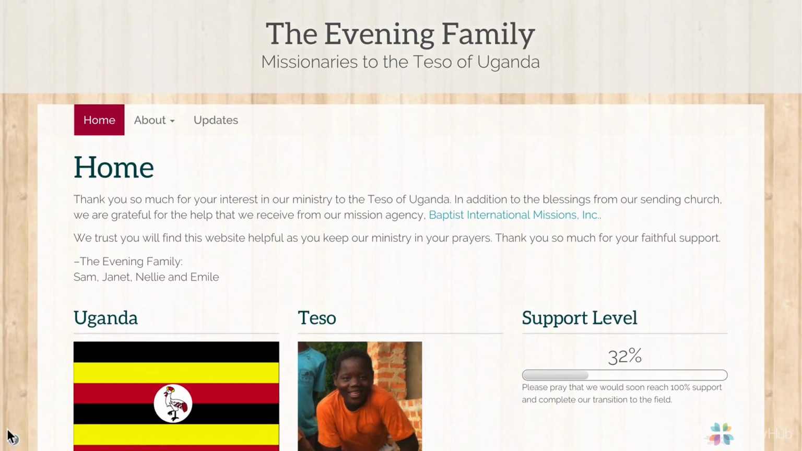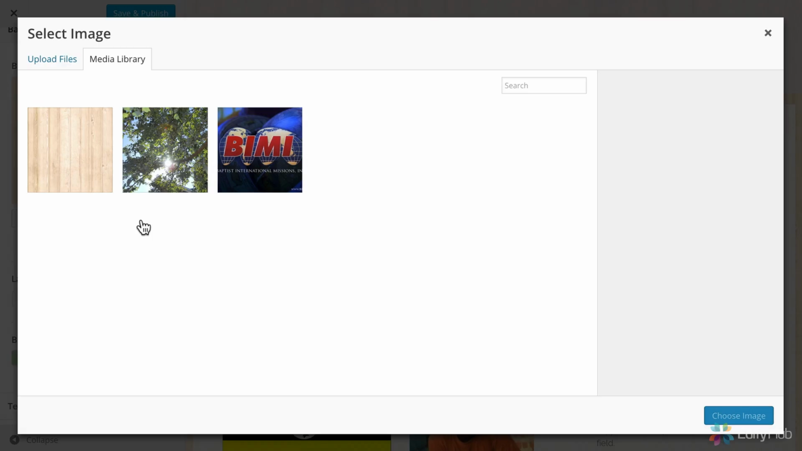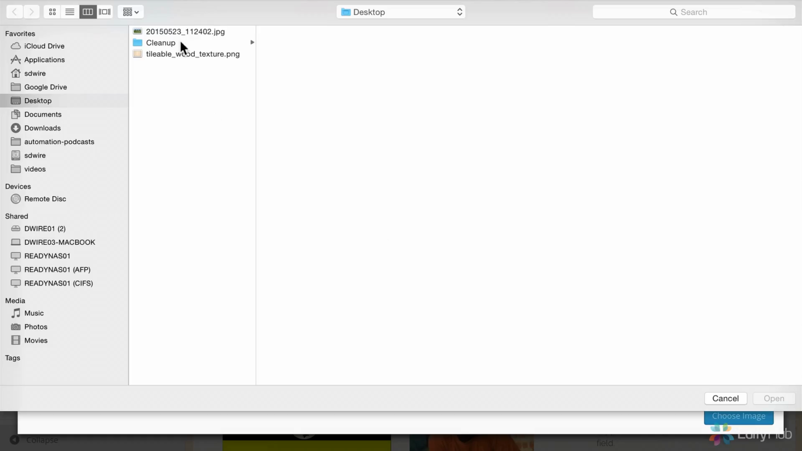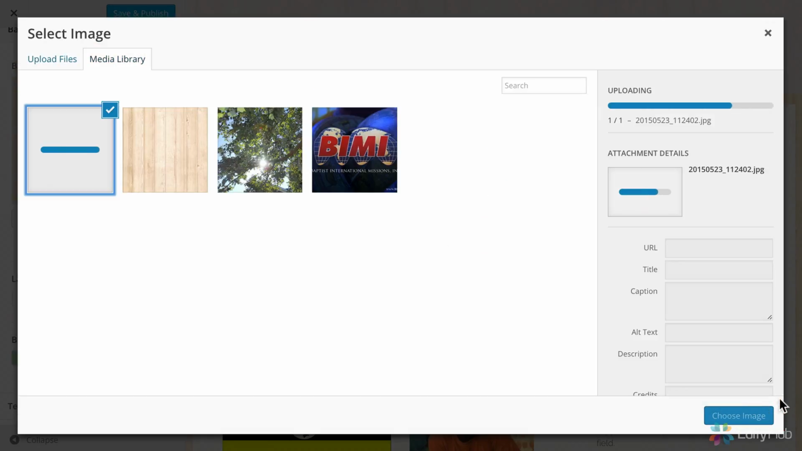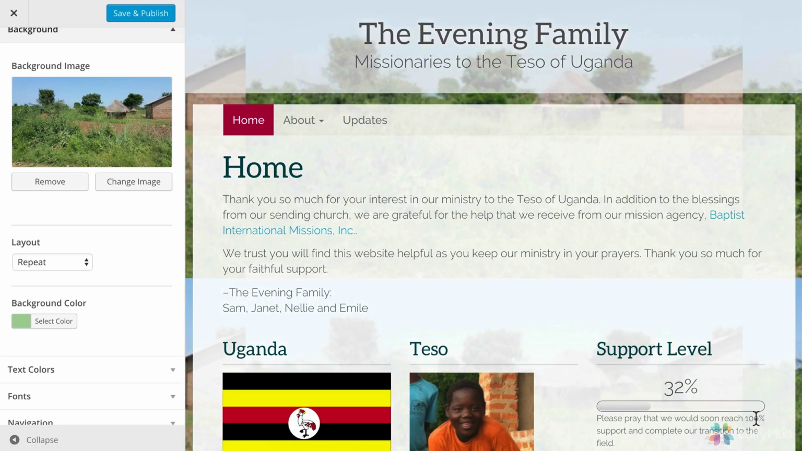But let's suppose that I took a picture and I want to use that as the background. So I can change the image again. Let me upload a different image. In this case, this is one that I took from my camera. This was actually a photo of a village out in Uganda. So we'll open that, and that now will become my background image. So I choose this image.